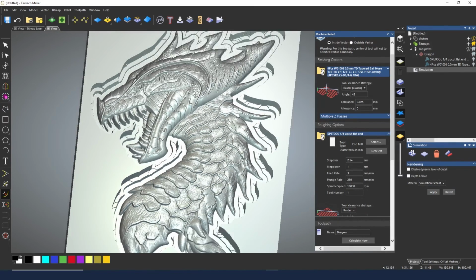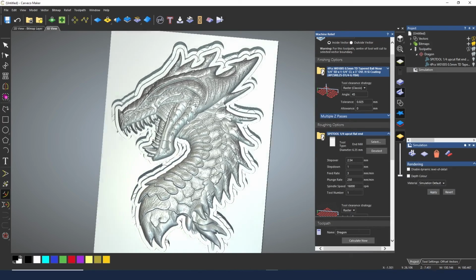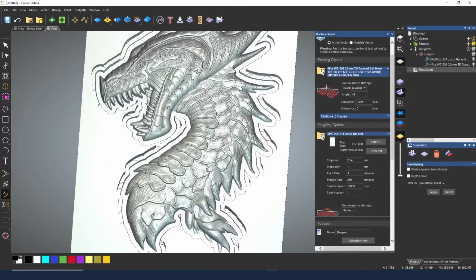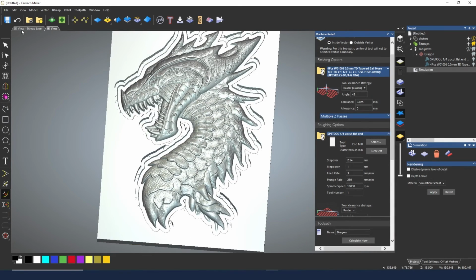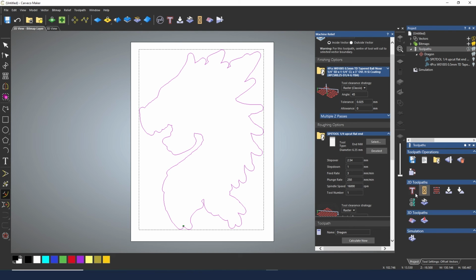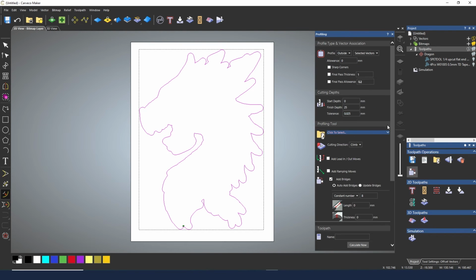Now that is obviously the 3D relief carving done, but sometimes what you may want to do is cut out this piece from the piece of material that you are working with, and I'll show you how to do that now. So what we're going to do is come over to the original 2D view and select the outline vector again, and then we're just going to go back to toolpaths and select the profile tool. You may already be familiar with this tool, but obviously it's just going to allow us to cut it out.